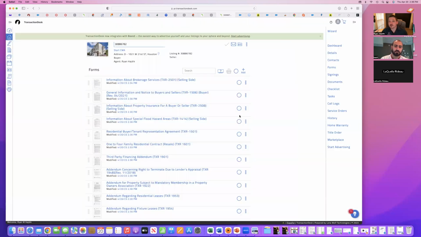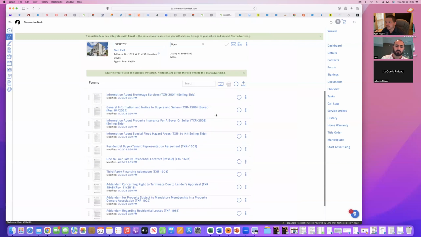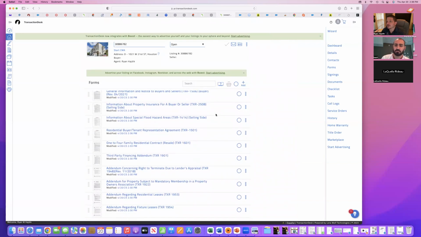So, okay, you're saying, Ryan, cool and all, I got it all filled out. How do I get the client to sign it? I don't pay for DocuSign. I pay for DocuSign, but you don't need to. Here's why. It's this easy.